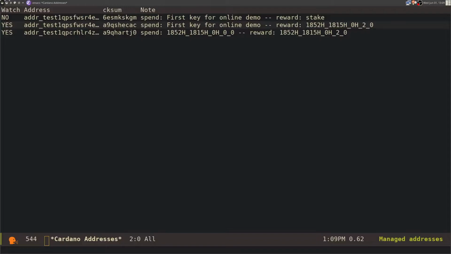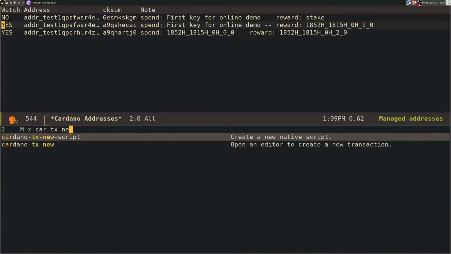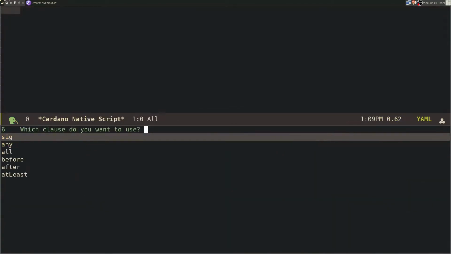Now, with some keys in our keyring, it becomes interesting to learn how to create native simple scripts. For this, the function cardano-tx-new-script comes to our assistance. I want to create a multi-signature script which requires 2 keys to sign, or in the future, after a certain slot time has passed, only one of them. You could think of this as some kind of estate planning.